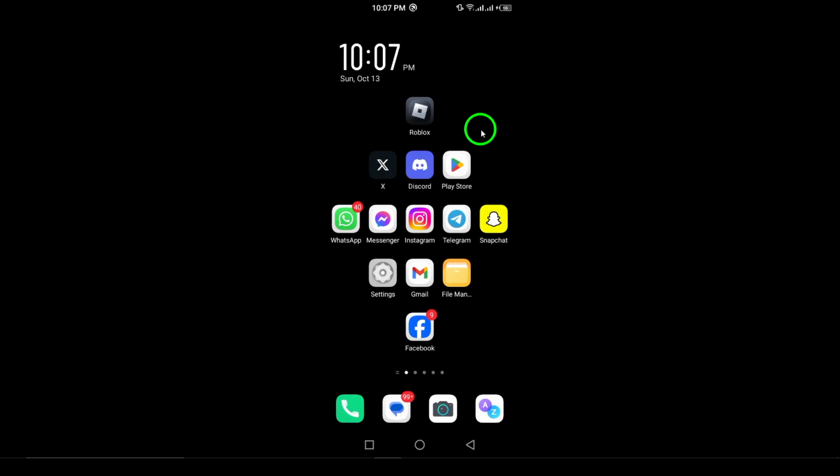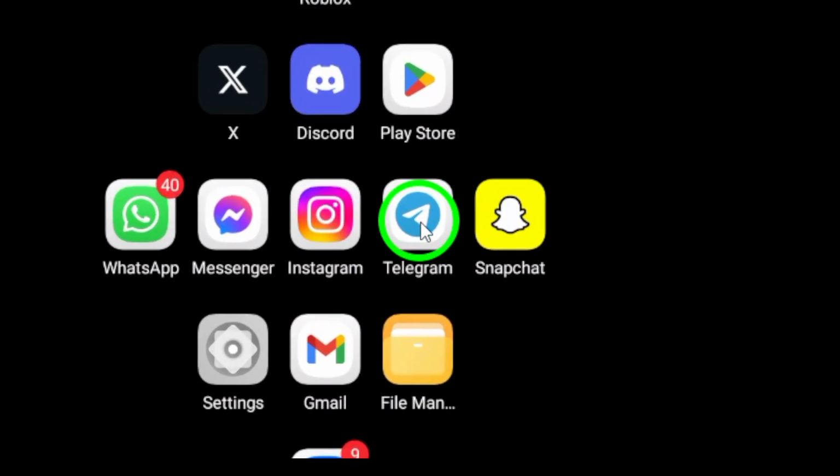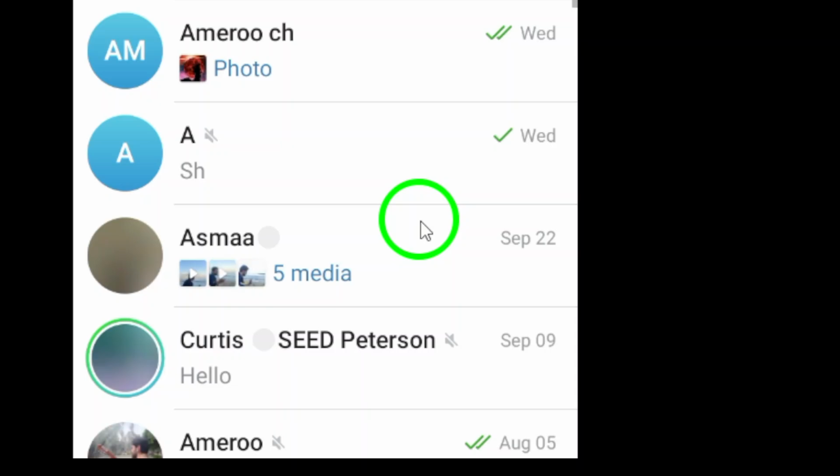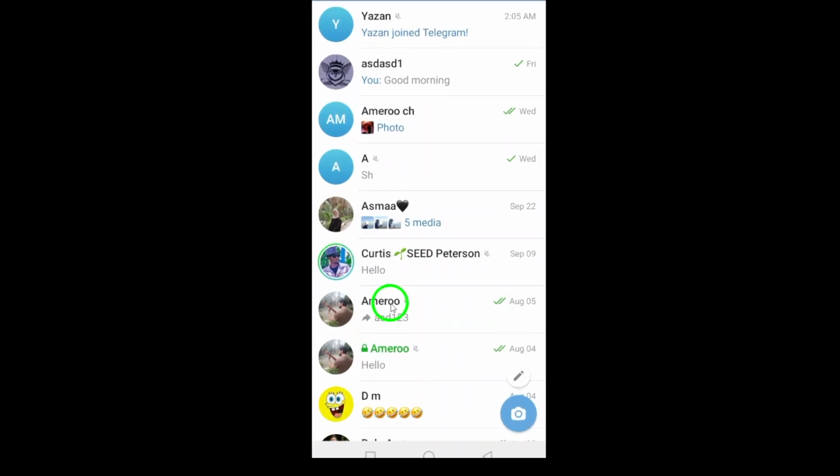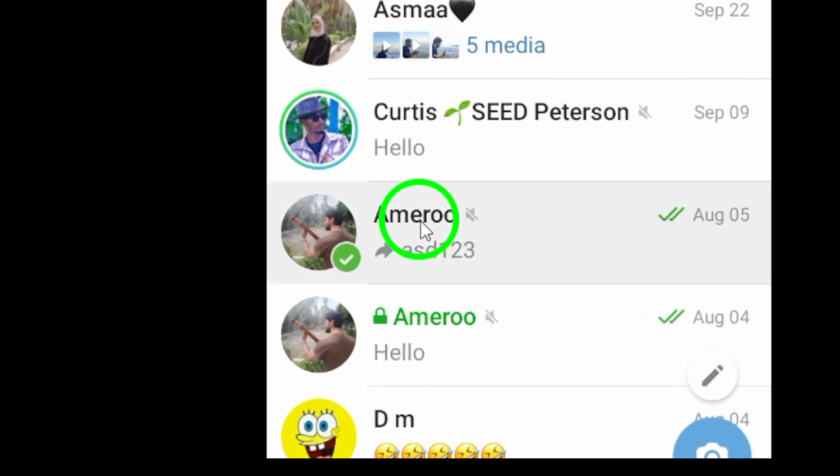First, open Telegram on your Android device. This is your gateway to managing your contacts efficiently. Once you're on the main screen, find the contact you want to block. Tap and hold on their name to select them. It's a simple action, but an important first step.